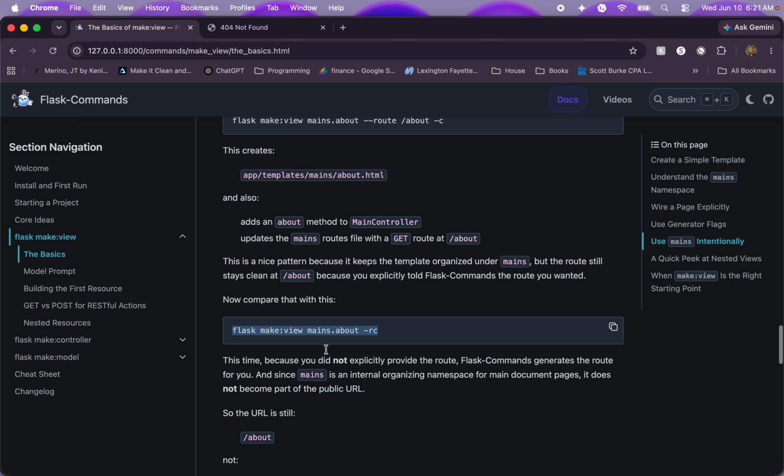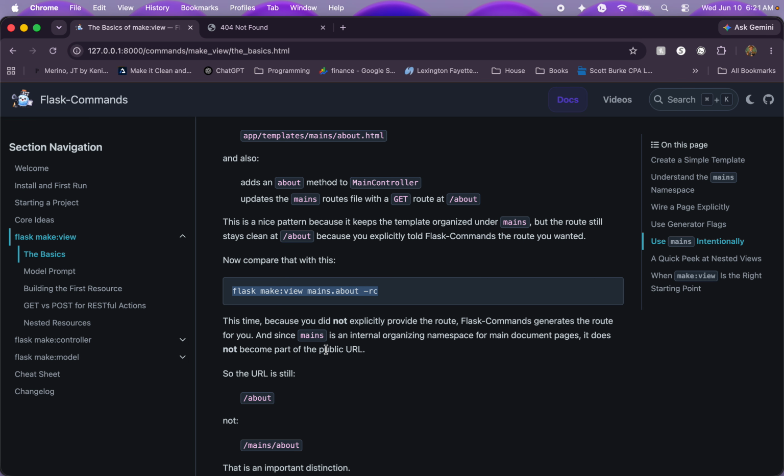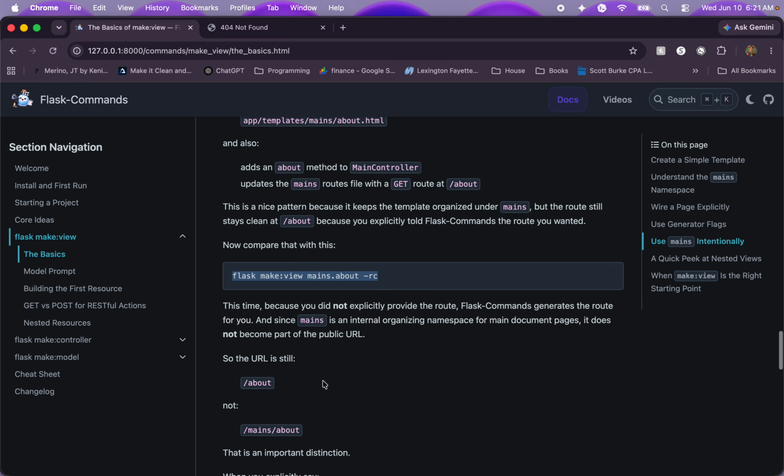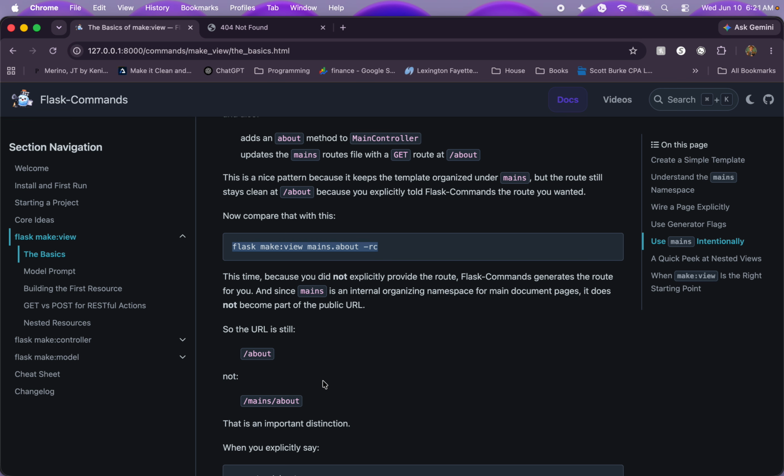And so by design, what I did is mains is a unique namespace. It's not going to put that in the URL for you. It's going to keep that away. In general, it would put the structure here in the URL if you ask it to generate things like this. But because it's the word mains, that's namespaced, and so that doesn't go in.